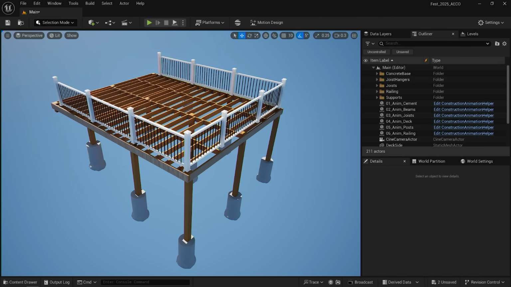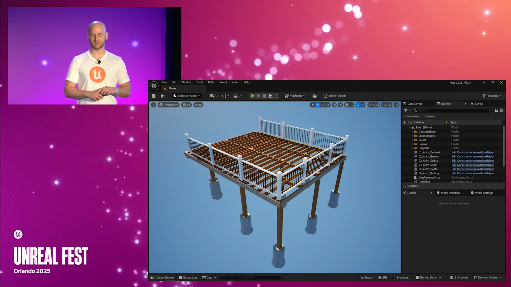So back to my deck. Don't look too closely at the design of it because I think you'll have some critiques, but I wanted to animate this and do some construction phasing to maybe show my wife like what it's going to look like when it's only halfway complete during the summer picnic.